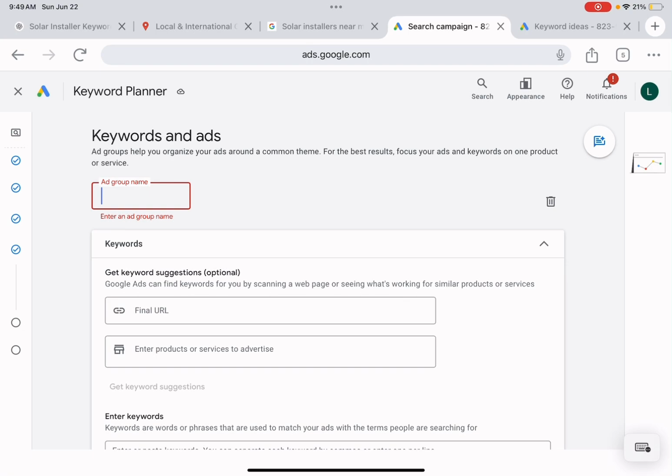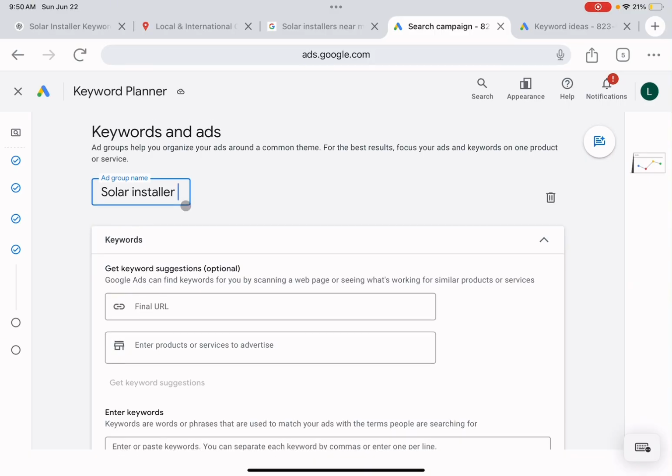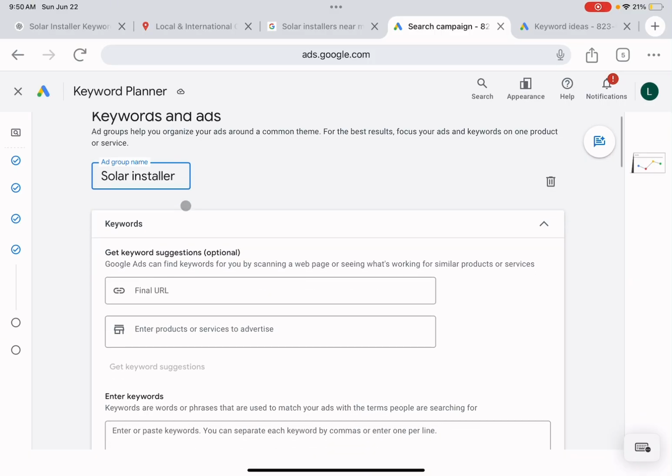So for ad groups, each ad group, you want it to be its own keyword or its own service, right? So for this, we could just do solar installer, and we can make that its own ad group. The reason we can make that its own ad group is because there's a bunch of variations that people would search up regarding solar installer, and we want to make sure we have all of that focused on one sort of ad. Everything needs to be seamless with Google.